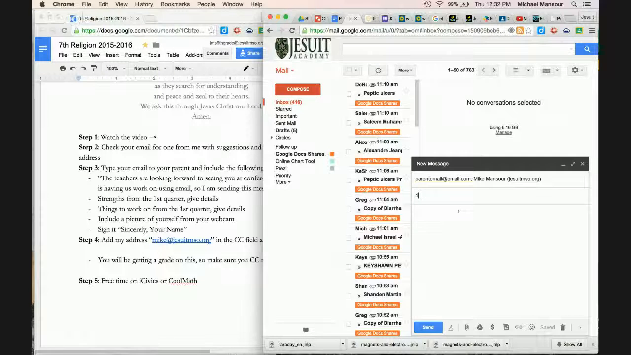Then in your subject, you can just put first quarter reflection. Make sure that you do this right. Some of you yesterday did not click down here. I saw a few people writing their message right in the subject area. Make sure you come down to this line and put dear, and then whoever you're writing to, if it's to both parents, one parent, whomever. So dear parent or parents, and just put in your parent's name there.